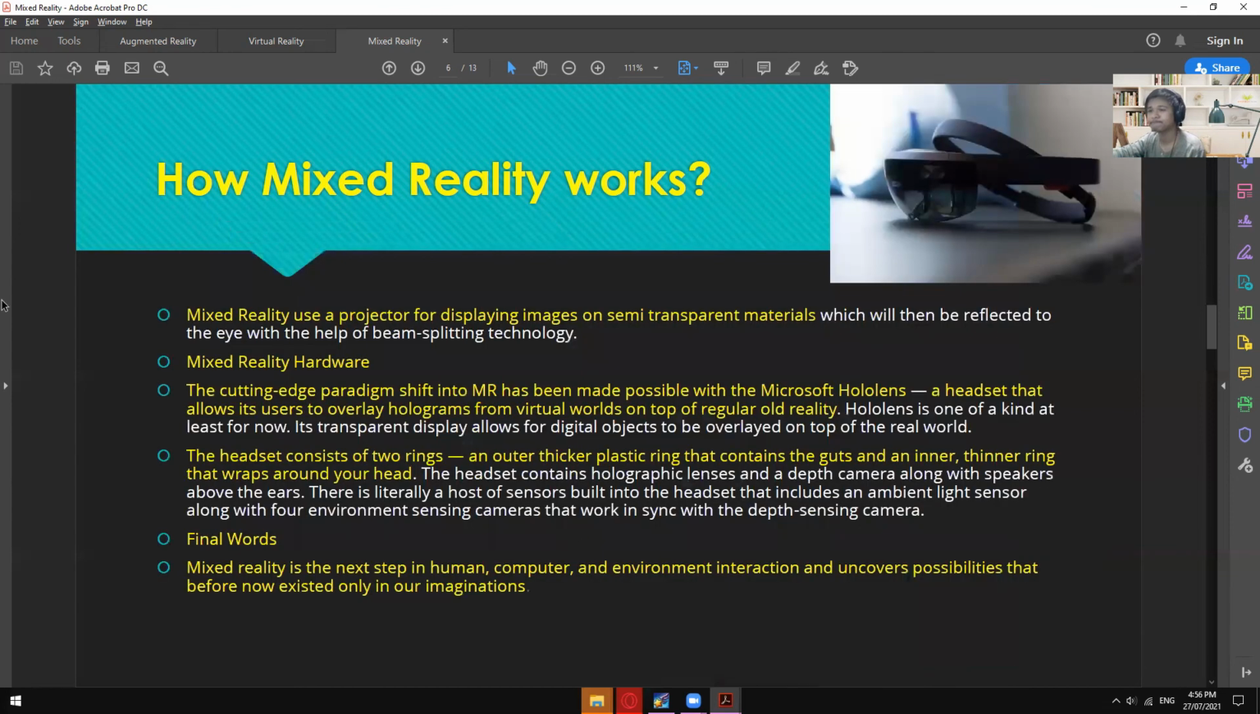And how mixed reality works: mixed reality uses a projector for displaying images on semi-transparent materials. So with some of them, I think it's still like augmented reality. You could probably make the screen completely black, and then you can experience it as virtual reality.